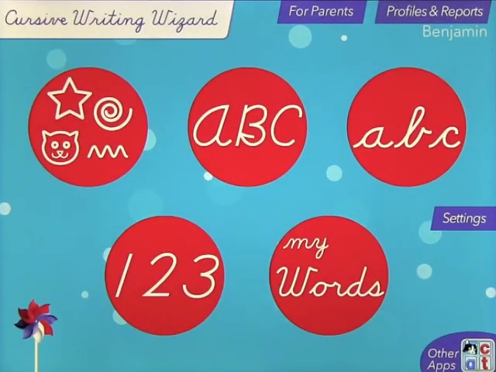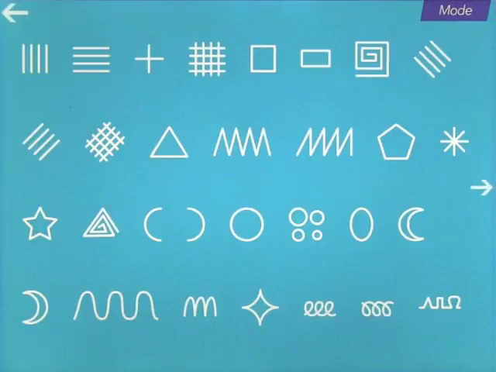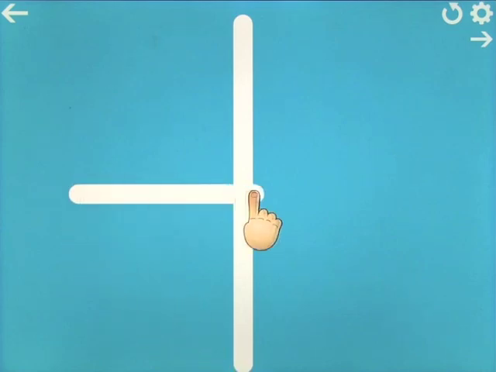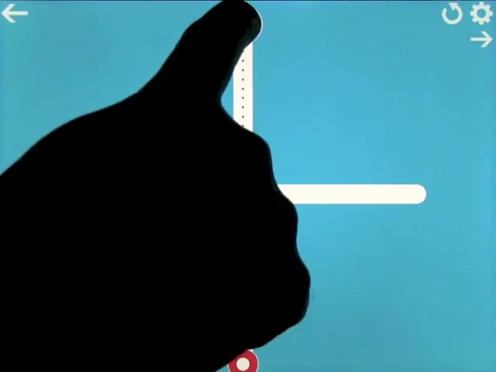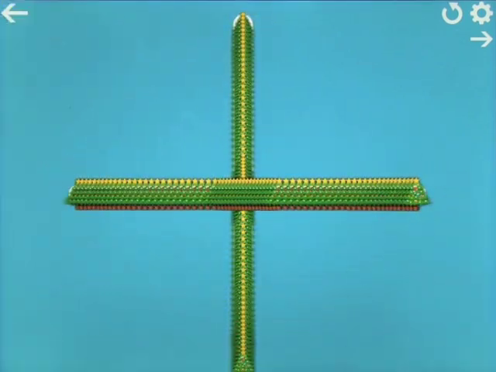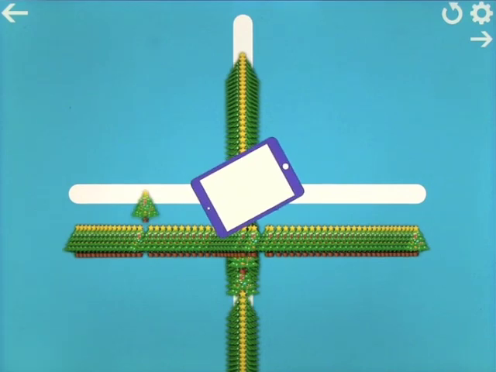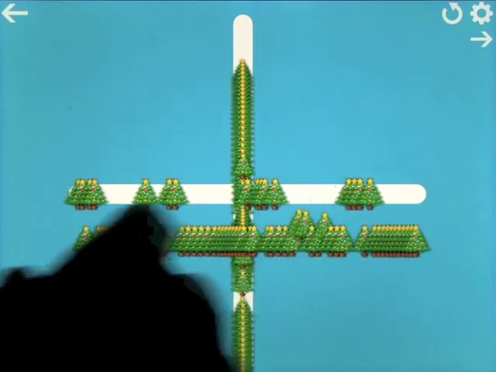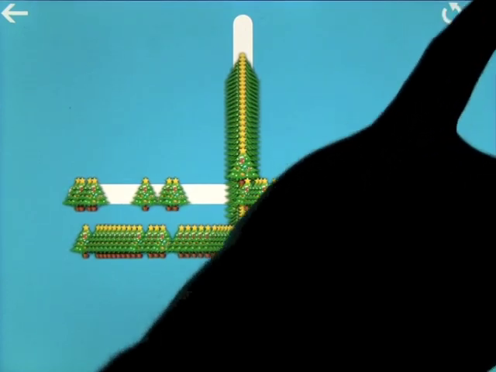5 different options: shapes and patterns, uppercase, lowercase, numbers, and then my words. If we go ahead and look at shapes and patterns, we'll pick one. And the idea is to trace that. Now I highly recommend using a stylus to do this and not your finger, which is what should be used when doing apps like this. For the younger kids, obviously using your finger is a great way to start. The game part is where you get to play with these things here, and you can tilt the iPad or you can do it with your fingers by flicking, and we're flicking the Christmas trees. And that changes every time you complete a letter. You can redo the shape, letter, word, or you can adjust the settings.